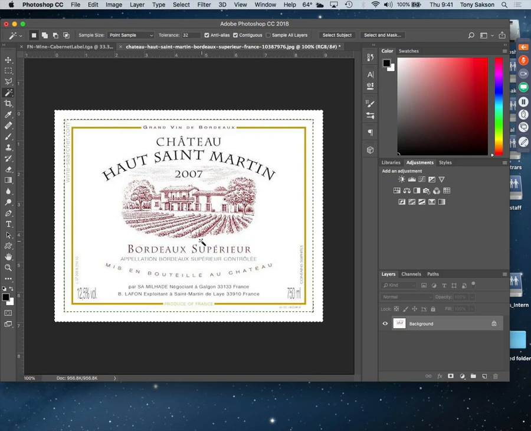Now, if you find on your label that you're selecting the background but it's going too far into the label, what you need to do is turn down your tolerance. Cut it in half. Try to select it again. See if it still gets too much. If it still gets too much, cut it in half.